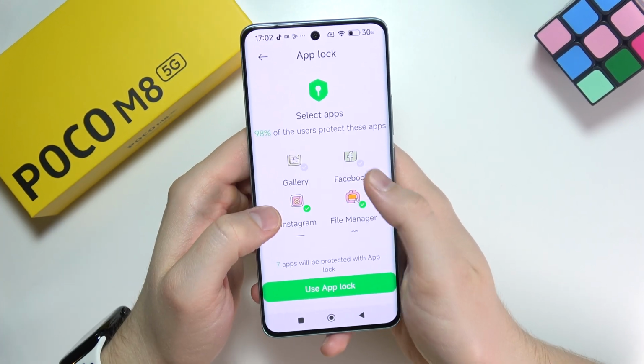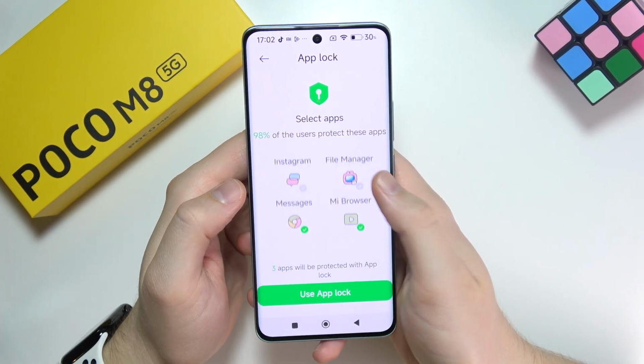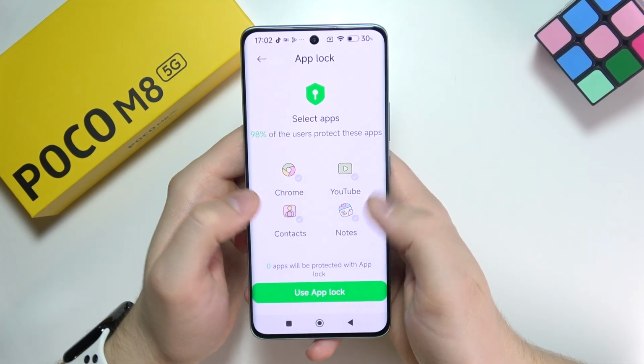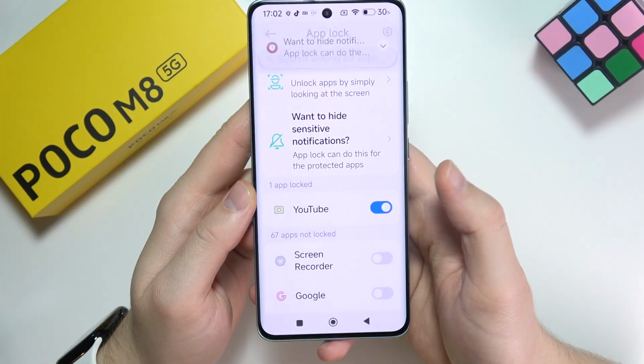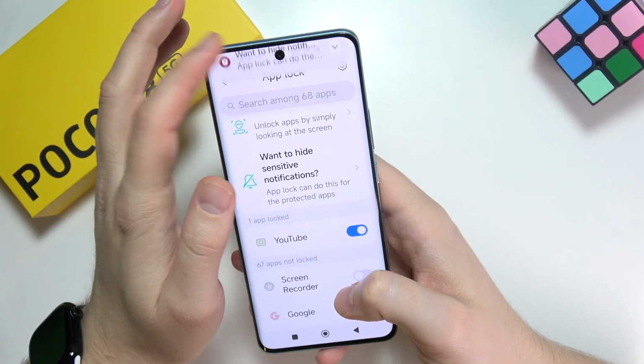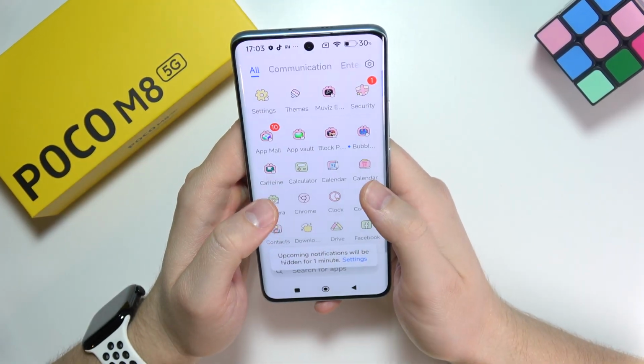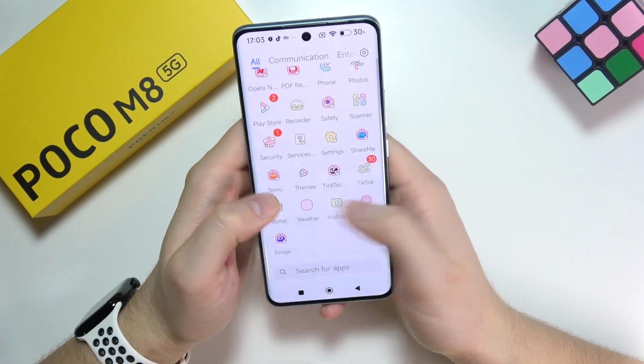And here you can find recommendations, so I can recommend you to unselect everything and just pick those apps that you need to lock. So now I want to lock, for example, my YouTube application. There we go. And now as you can see, you can simply go for a YouTube.